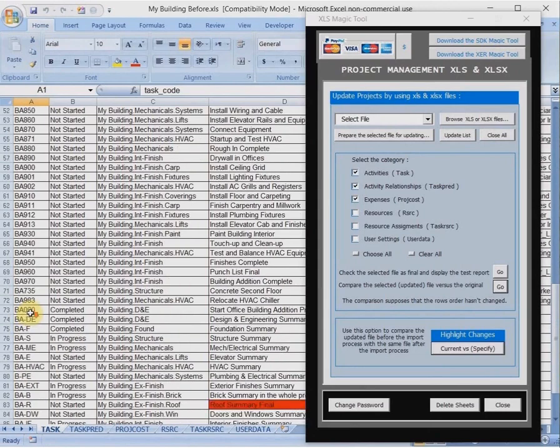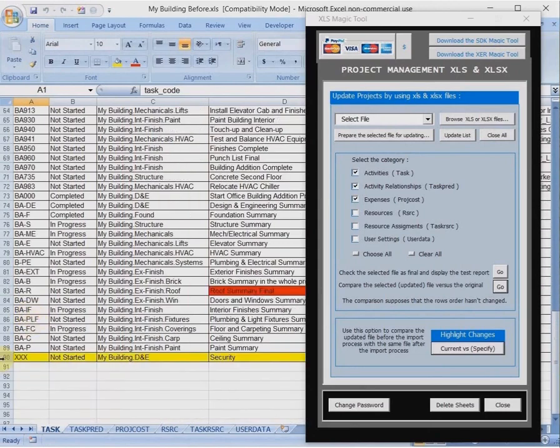In the task table, this record has been colored in yellow, which indicates that this is a new record. As this record has been colored in red, which indicates that this is a modified record.